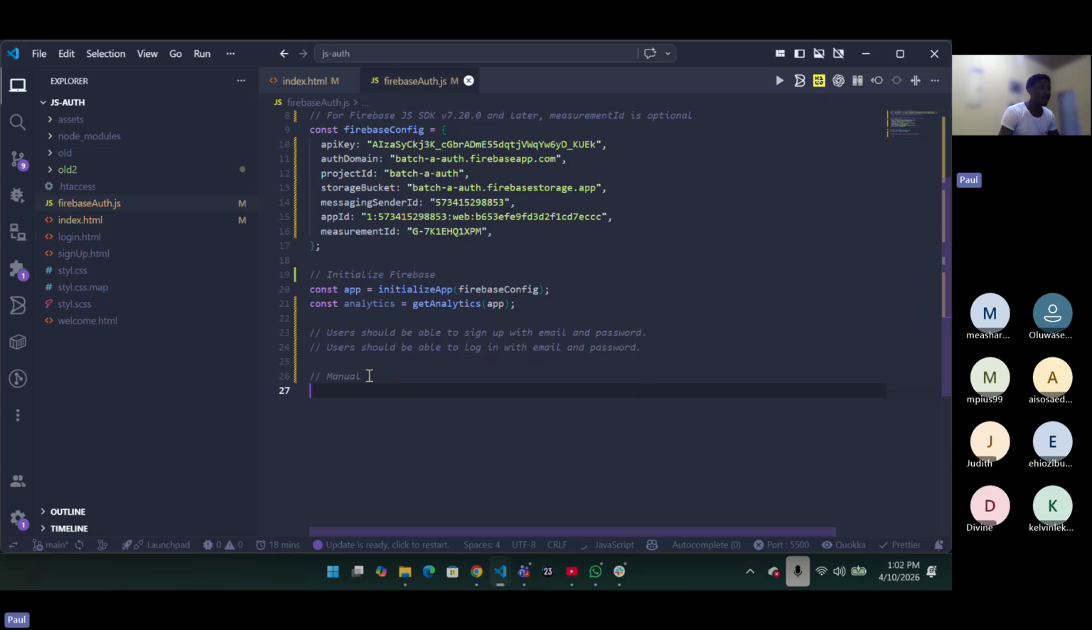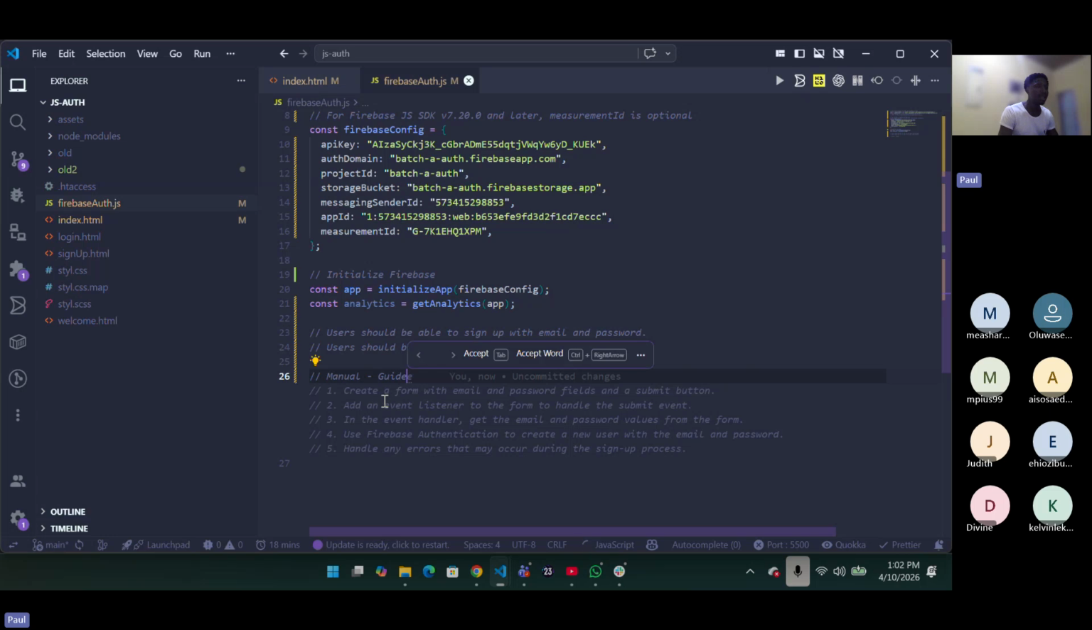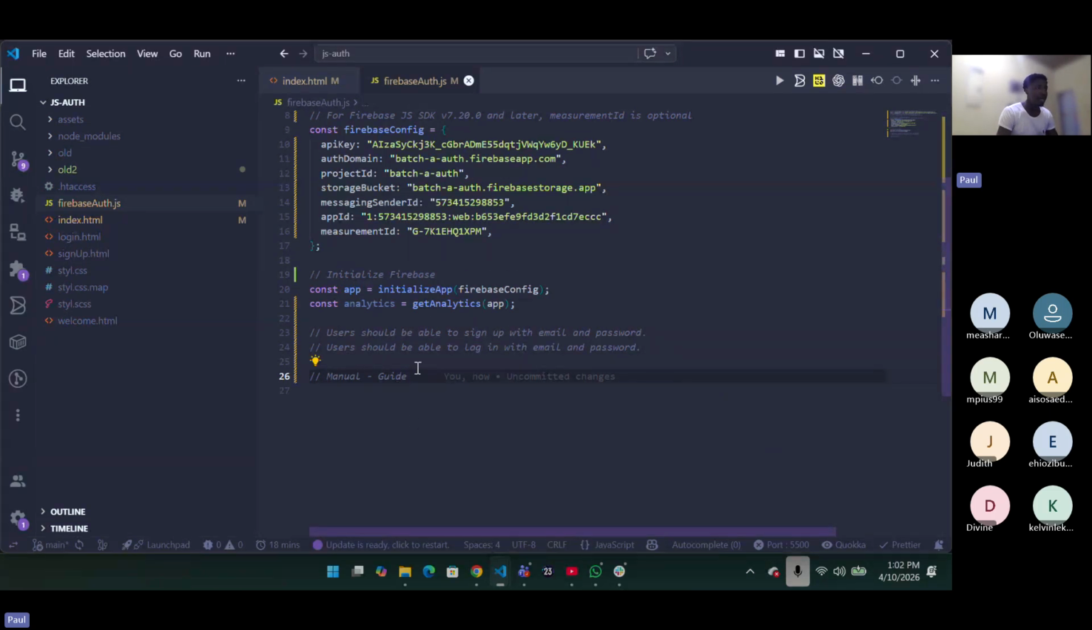So what do I mean by manual? Manual is like a guide on how to implement all of those things. You understand it now? So that is basically what your manual is. It's like a guide. Now, Firebase has a guide, and that guide is also known as docs. Now, what does docs mean? Docs is like a document where all the guide and manual is written.